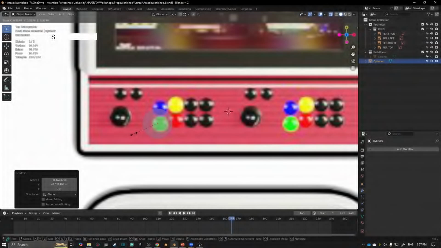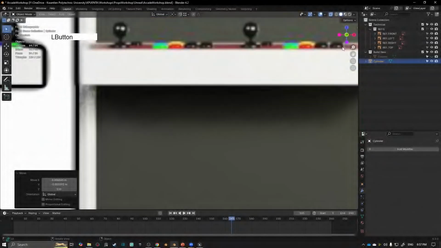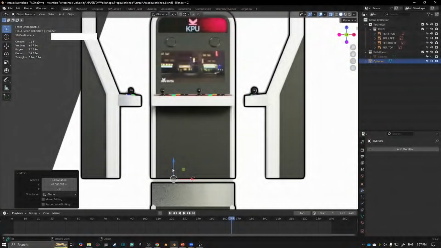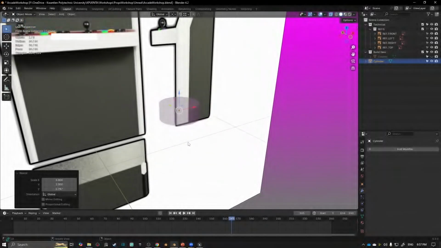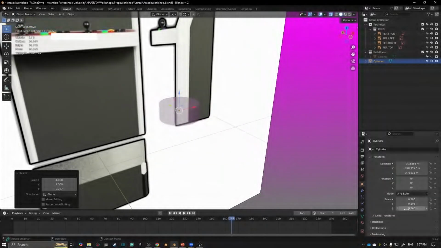So scale. Okay, that looks about right for the button on the top. And then where's my piece? Okay, so now I'm going to go here, scale in the Z for height. About that. Okay, so now it's kind of small. I'm going to apply this scale. So Control A, apply scale.